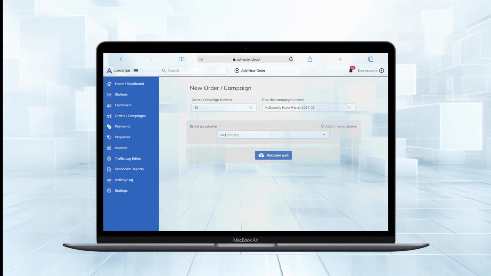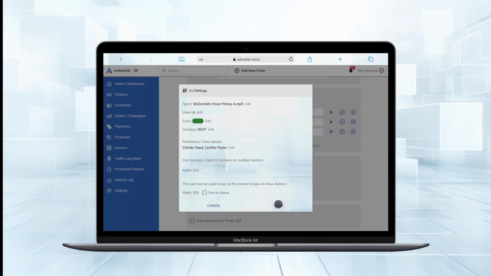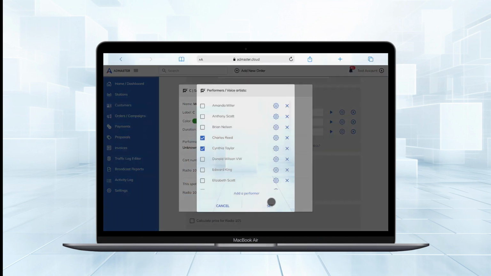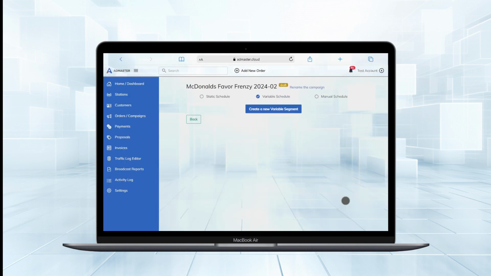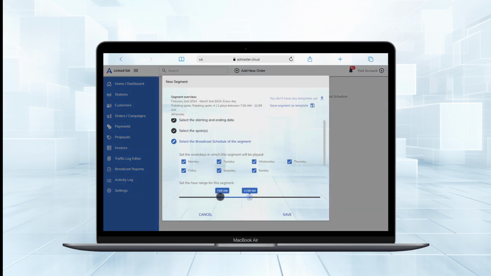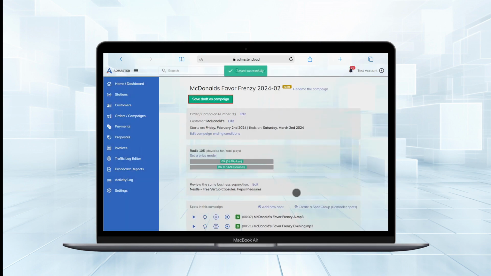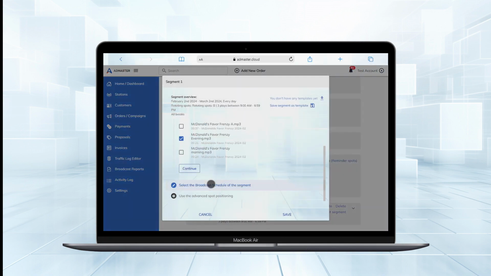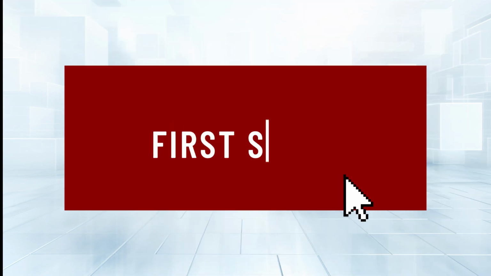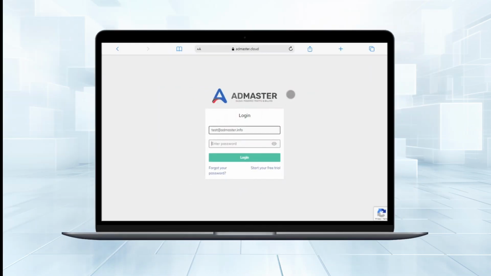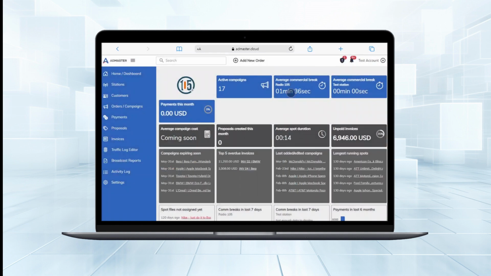In this video, we'll guide you through the initial steps of setting up a campaign. These steps are universal, applicable to all 3 scheduling types. Subsequent videos will showcase each scheduling method, providing in-depth demonstrations. Let's get started. First, log into your AdMaster account using your credentials. Next, click on the Add New Order button located at the top of the page.